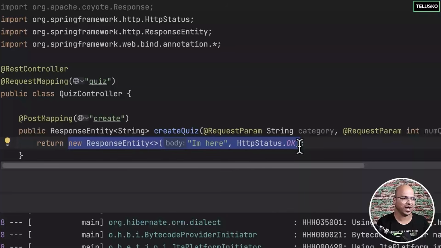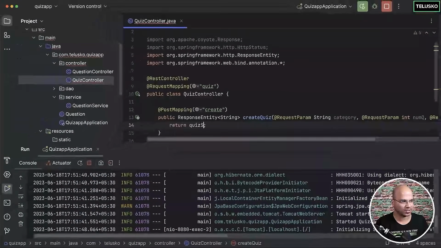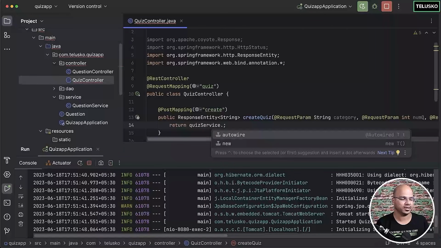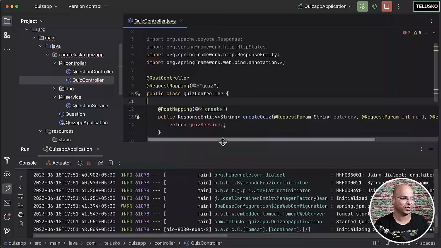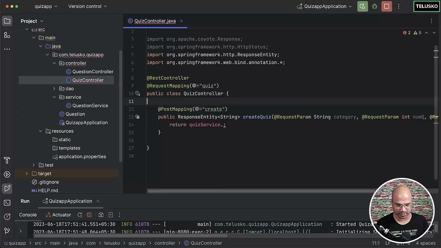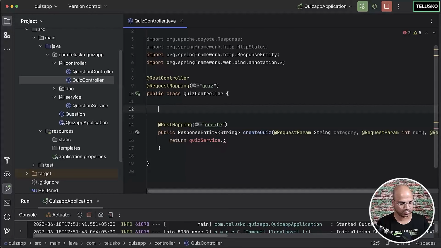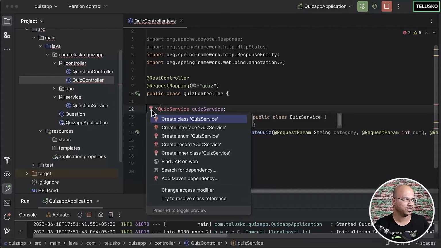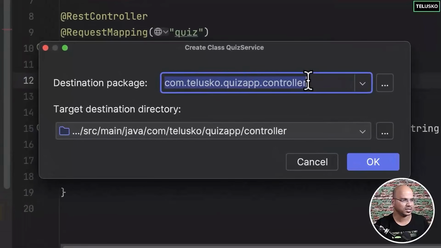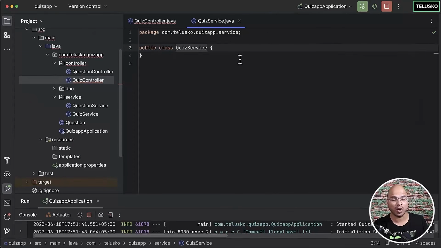What I will do is ask my quiz service to do that. So I will say quizService dot, and there should be a method, but unfortunately we don't have a quiz service. So we have to create a quiz service. Let me create a quiz service class, and we also need the object of it, but unfortunately we don't have this class. So I can just click here and say, hey, give me a class. In which package? In the service package. Click on OK, and you got an empty class here.